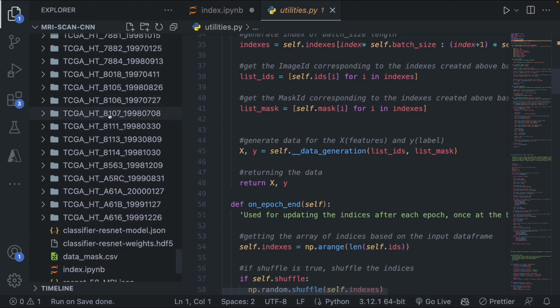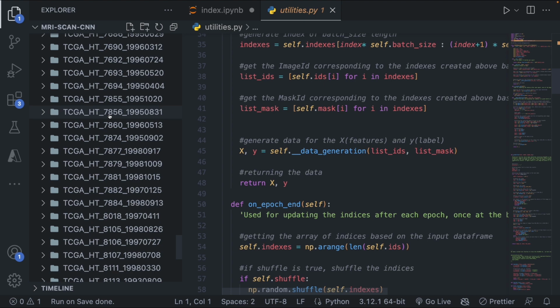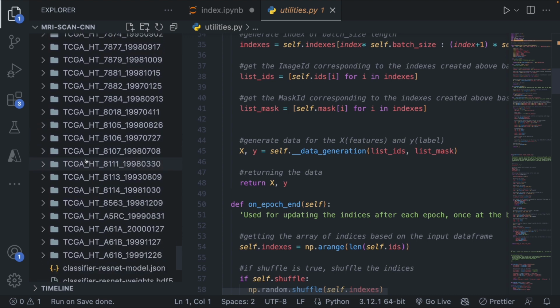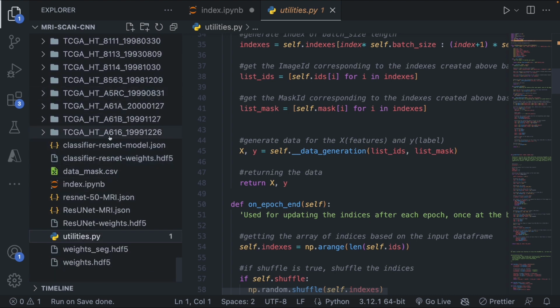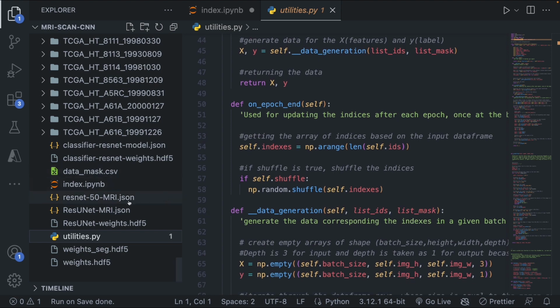This dataset here contains MRI scan images for both healthy individuals and those with brain tumors. It has the folder name stored as the same as the file path in the data_mask.csv to access these images. And we have the ResNet 50-mri.json file, ResUnet MRI, and some other HDF5 files here for the weights, which I will elaborate more on later.